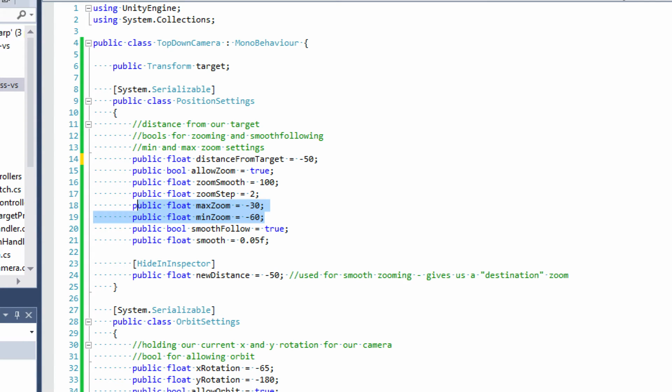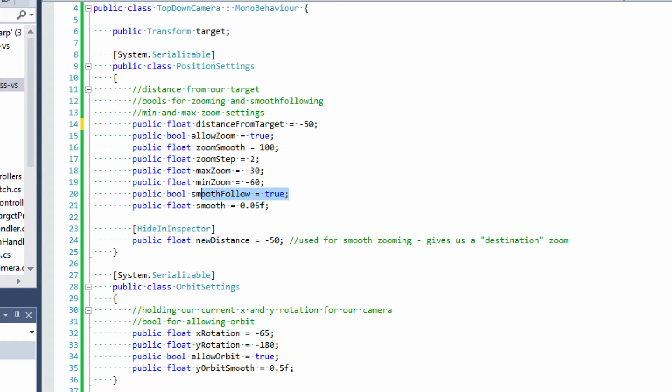Then we have a max zoom and a min zoom. This is going to be our zooming threshold, so we'll never be able to go closer than -30, and we'll never be able to go further away than -60. Alright. Then we have our smooth follow. Our smooth follow is going to be saying, do we want to lock on to our destination, or do we want to travel to our destination over time? If smooth follow is true, then we're going to be traveling to our destination over time, and our smooth setting is going to be how fast we want to go from our current position to our destination position.